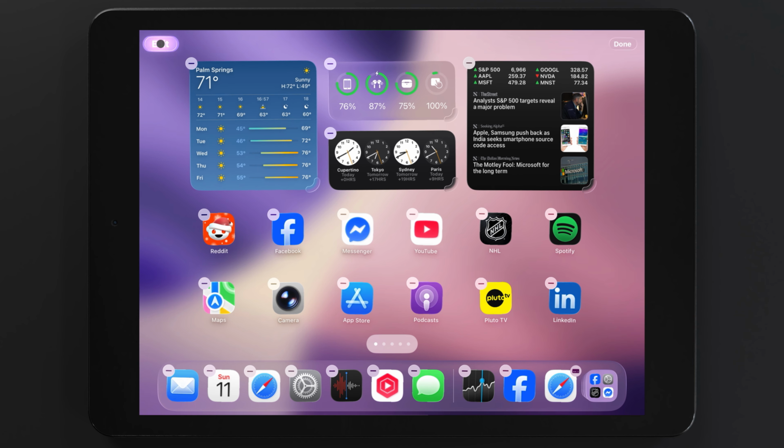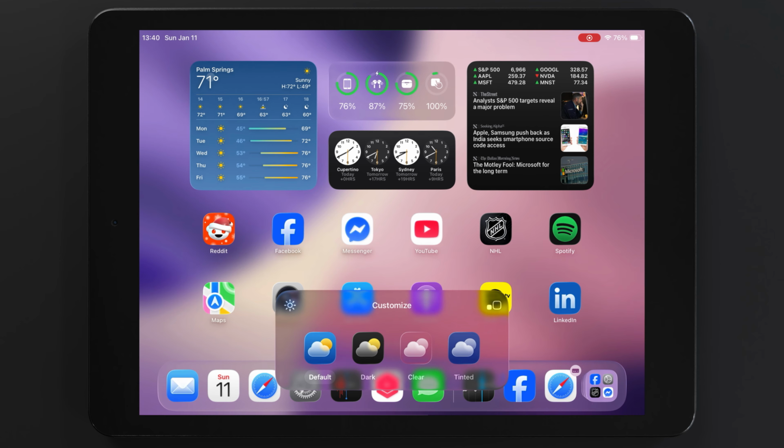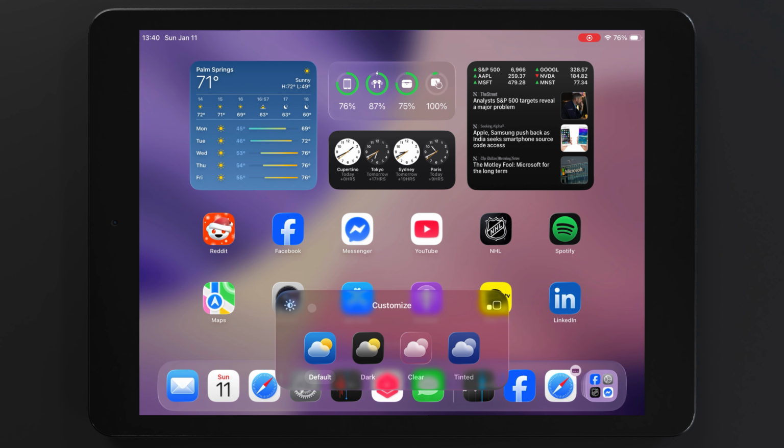Once you get them to wiggle, an Edit button appears in the top left corner, and we'll give that a little tap. Then choose Customize. You'll get this customizing menu, and this is where the fun begins.